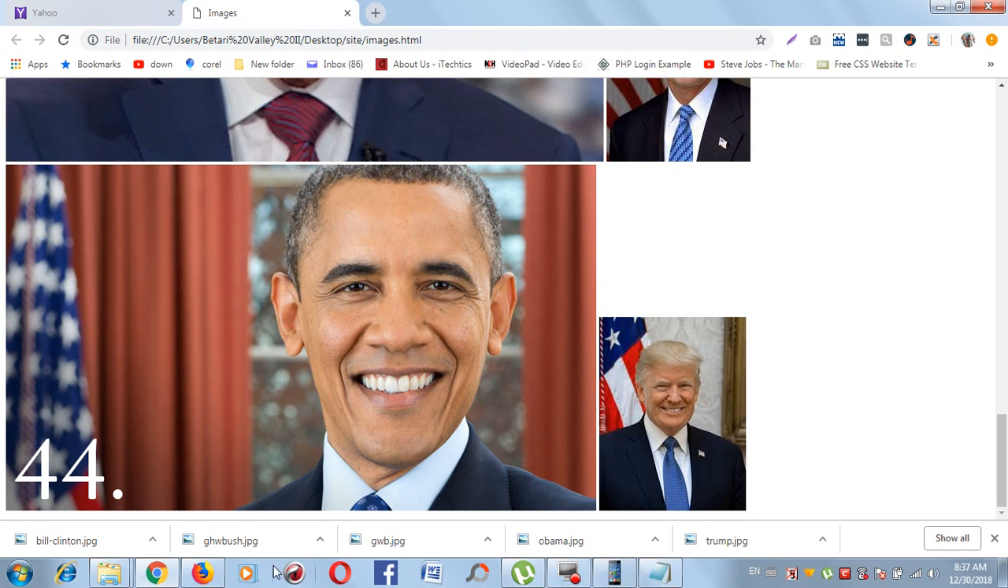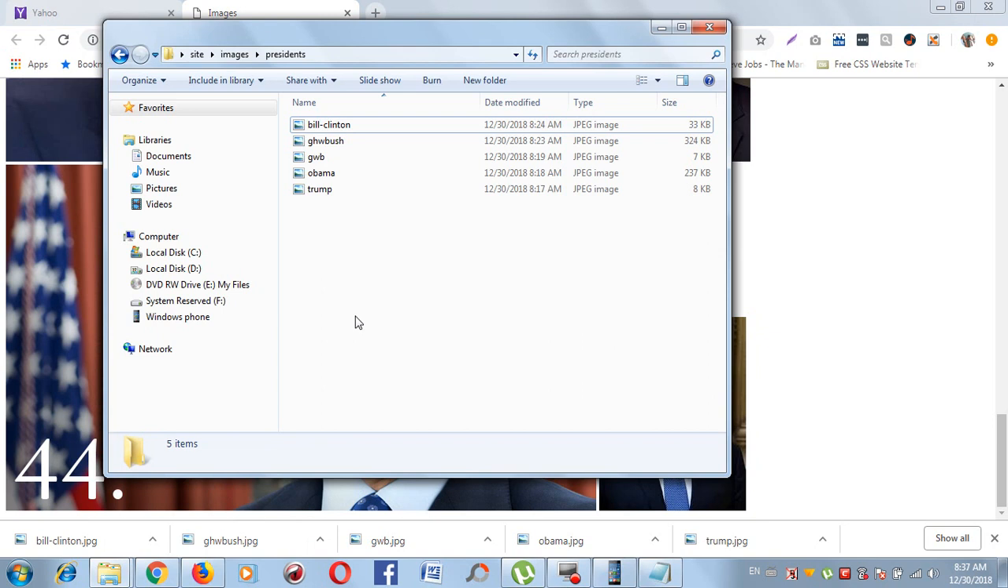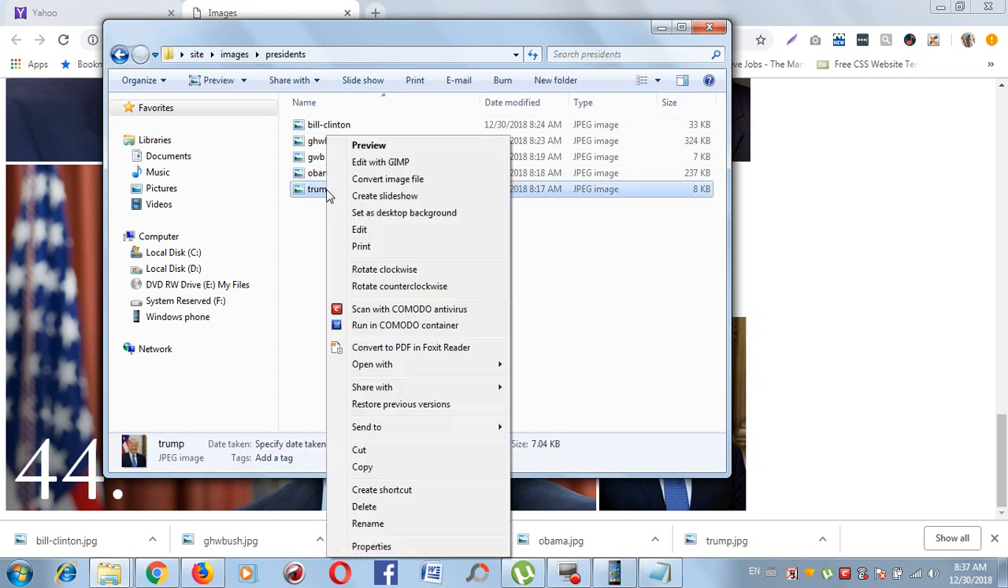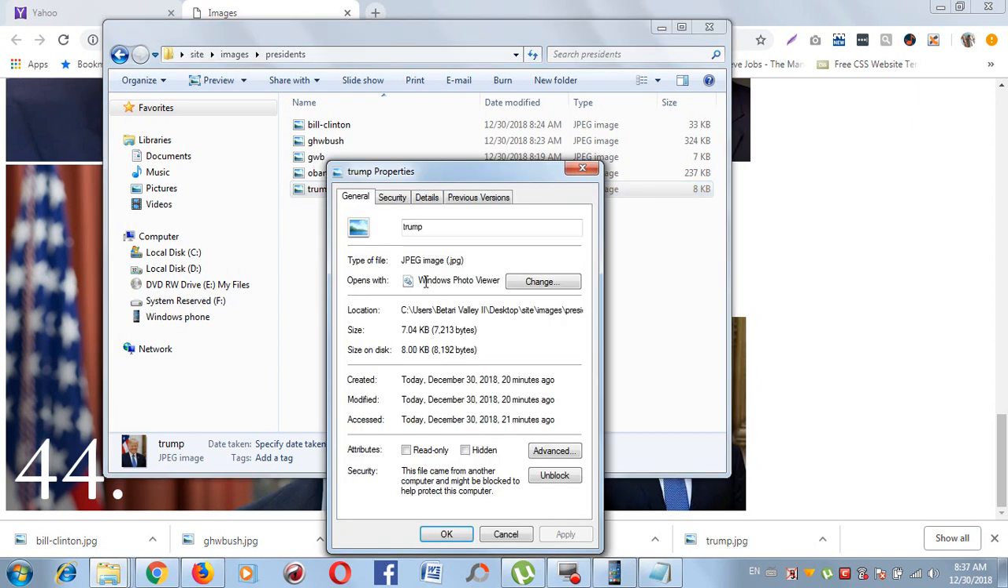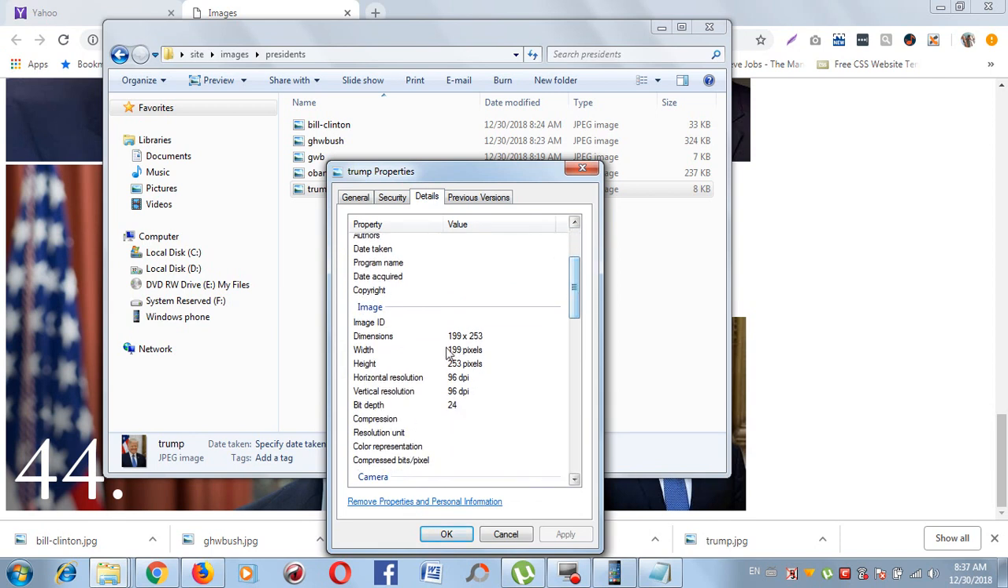So I'm now going to go into my images folder. This is the picture of Trump. I want to check the dimensions of Trump's picture. I'm going to click on Trump's picture. I right click and I click on properties. This should show me the details of his picture. So I click on details and I now see that these are the dimensions. He has got a width of 99 pixels and a height of 253 pixels.